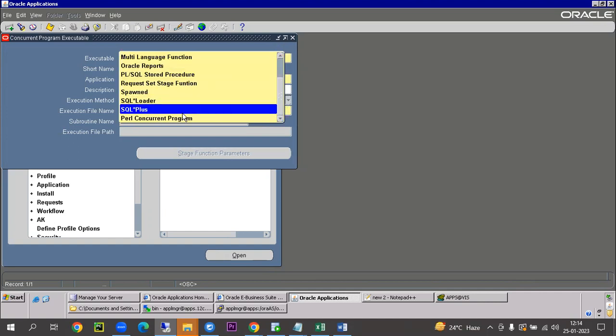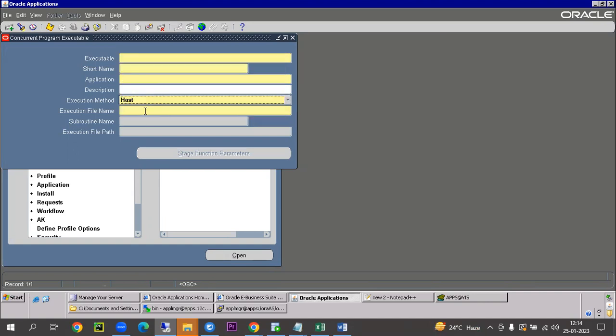Okay. But right now we have to use host here. Host concurrent program, for Unix host concurrent program it is. And the file name without extension. Extension .prog is not required here. Directly you can give the execution file name. Application name, variables. Save.